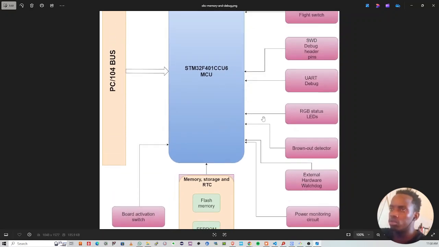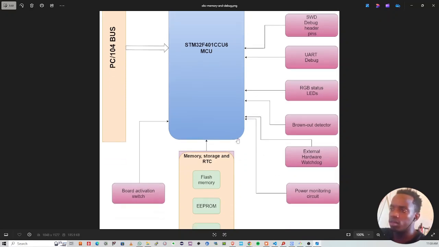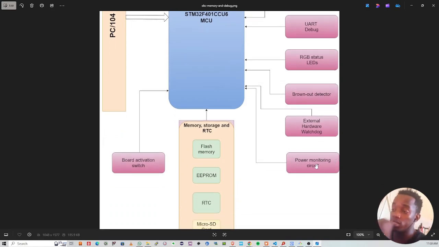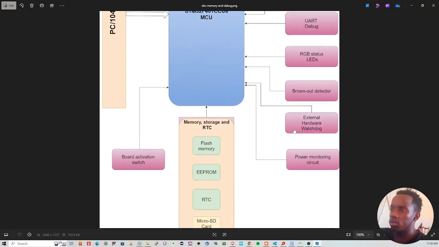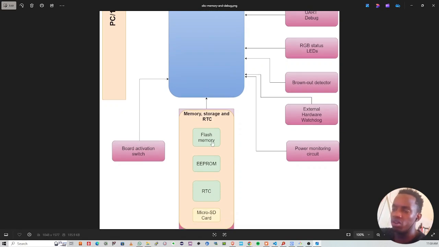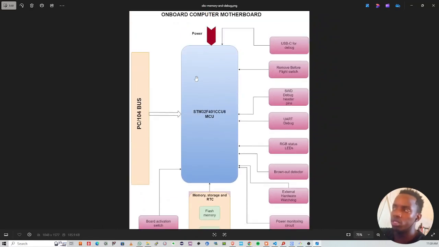This will be useful because the MCU itself has an internal watchdog, so it's more reliable to use an external hardware watchdog based on the research I've done so far. You can use both, it doesn't matter really, but let's have an external one. Then you have a power monitoring circuit for the power coming from the EPS board, or the electronic power supply board. We have the board activation switch at this point, basically just to turn off this specific OBC board.